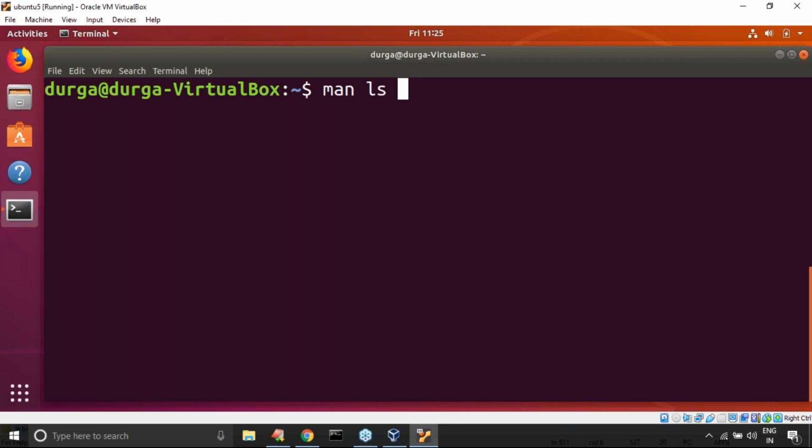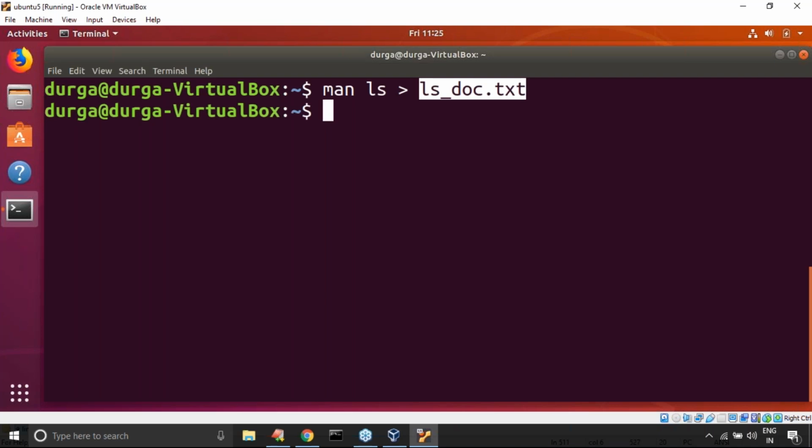Here the greater than symbol is called redirection. Don't display this documentation on the terminal. Redirect it to ls_doc.txt. Any name you can use here, no problem at all. This is our file. Now the total description related to the ls command is available inside this file, and now you can open this file.